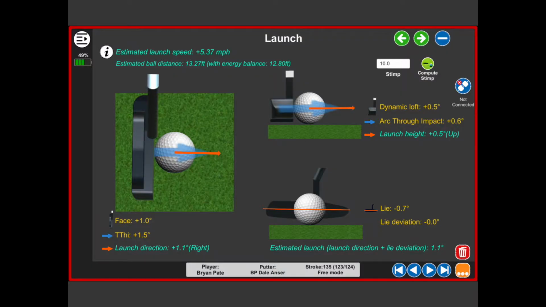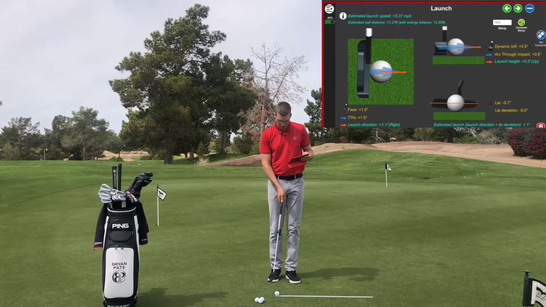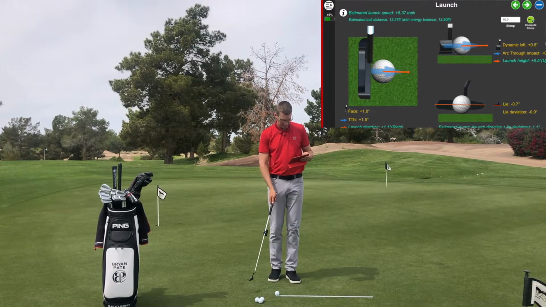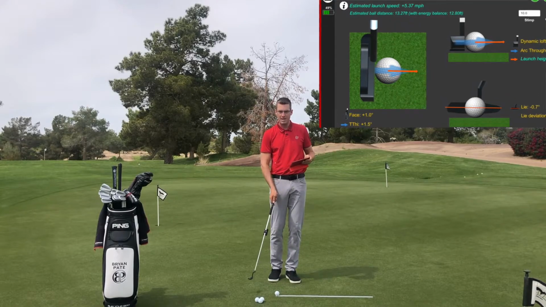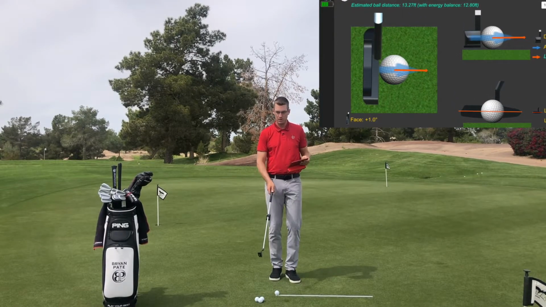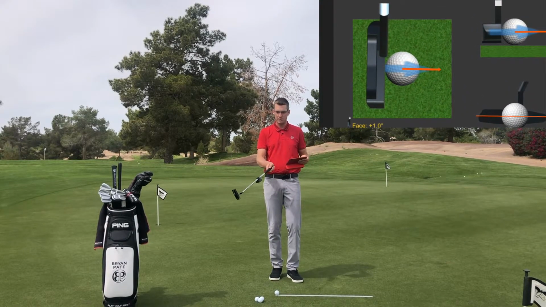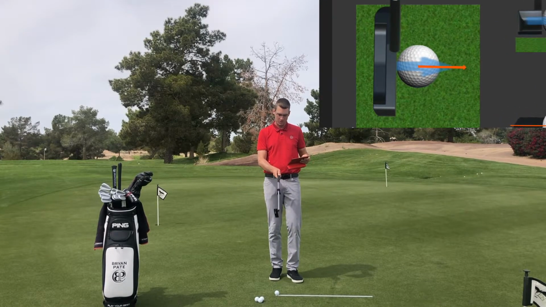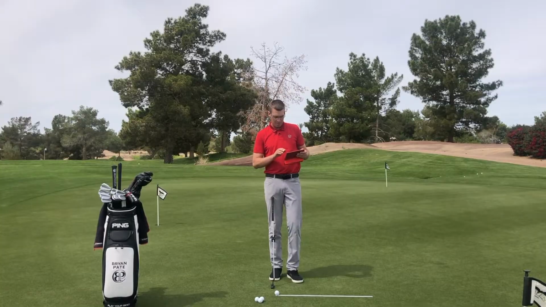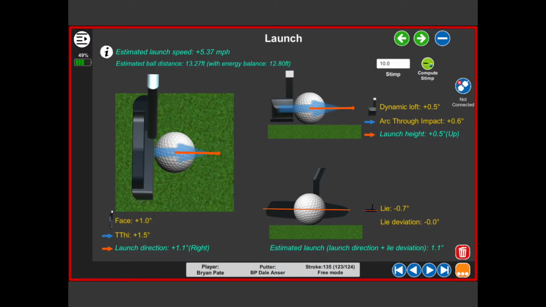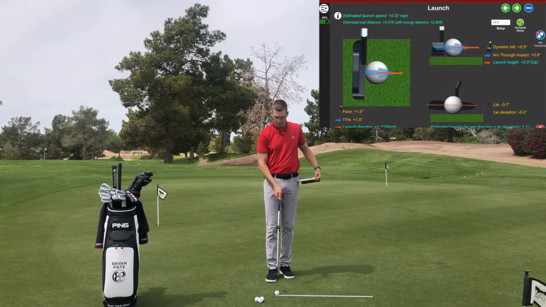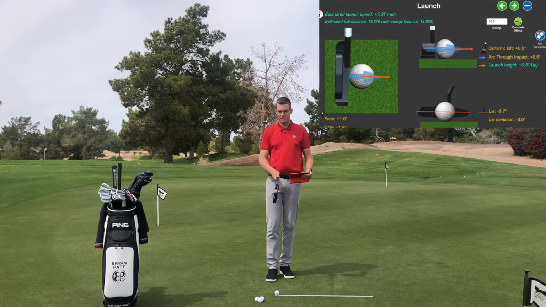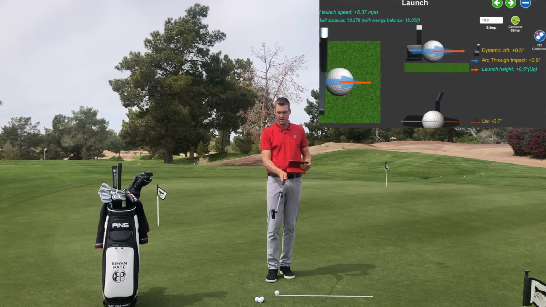On the big picture on the left, the face, if I'm a little bit open or closed, that's going to kind of deflect the golf ball a little bit based off of the stroke. The more I have my face open to the stroke, the more that ball could be deflected. Same with closed. Next one is top right, dynamic loft. How much shaft lean do I have at impact? And then what loft number did I place into the putter setup?